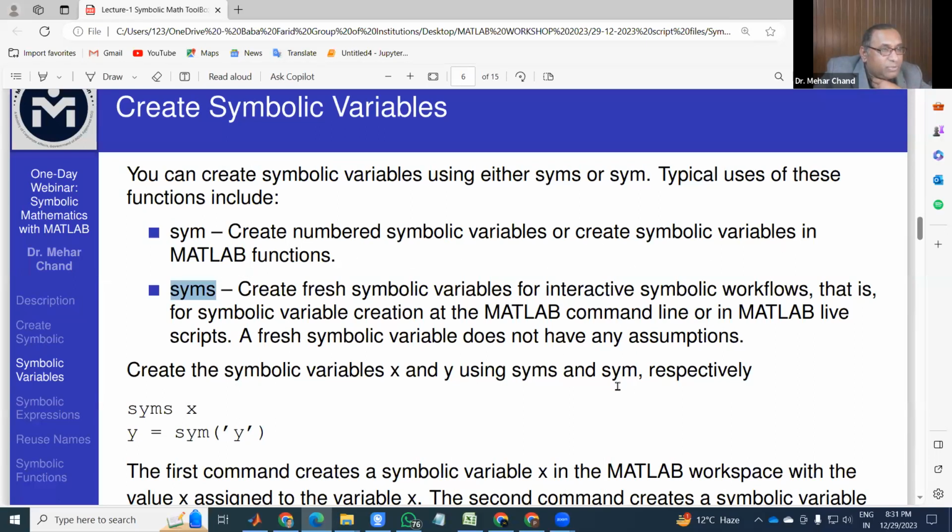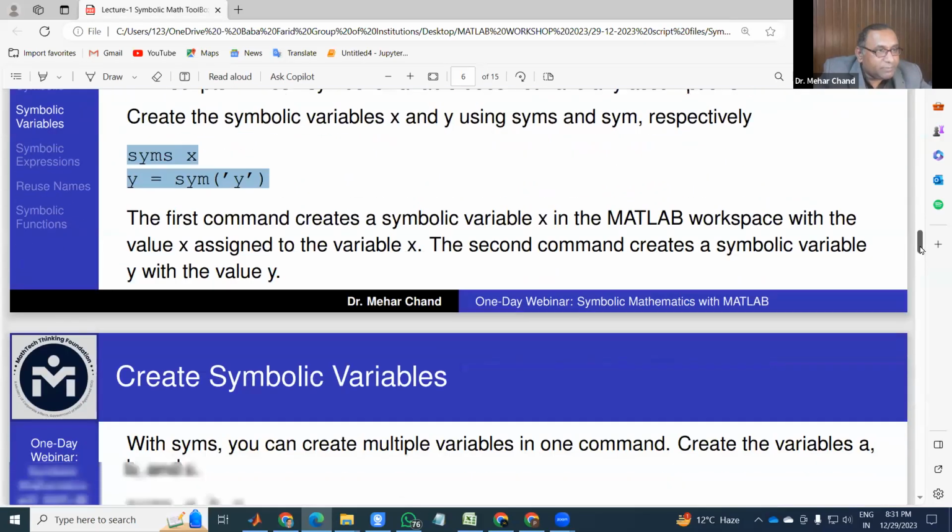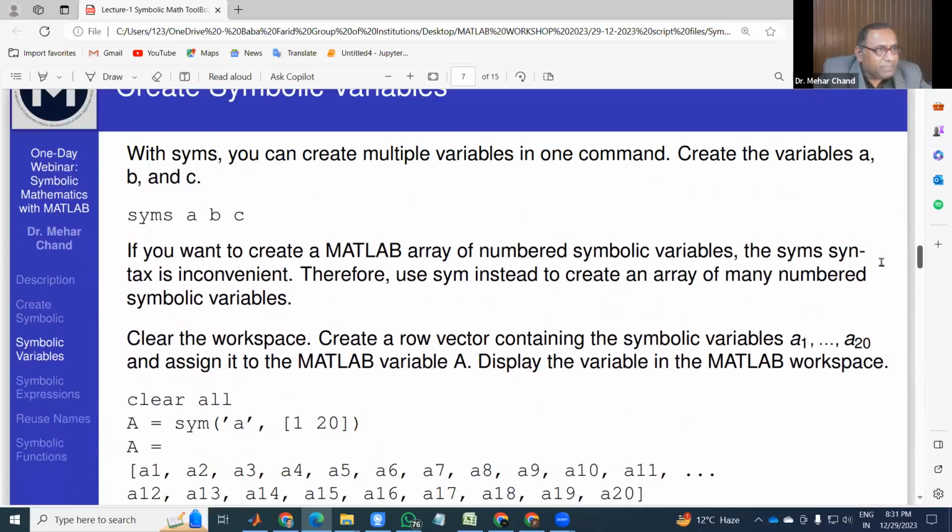And syms is used to create fresh symbolic variables for an interactive symbolic workflow. That is for symbolic variables at the MATLAB command line or in a MATLAB live script. A fresh symbolic variable does not have any assumption. So this will return a fresh symbolic variable, and once you define it, you can use it. Either you can use this part or this part, but when you write the program, you will understand the difference between these two and how you can use them. Okay. So here are the examples.